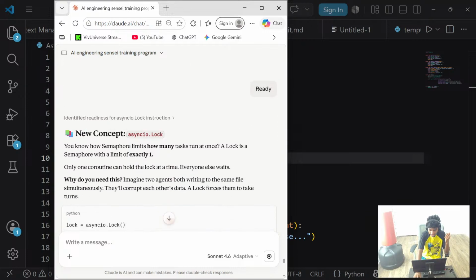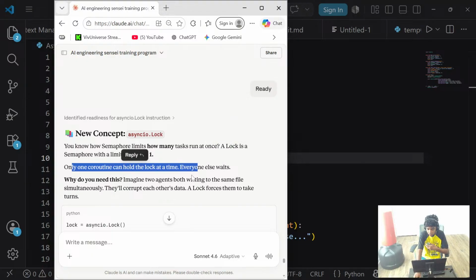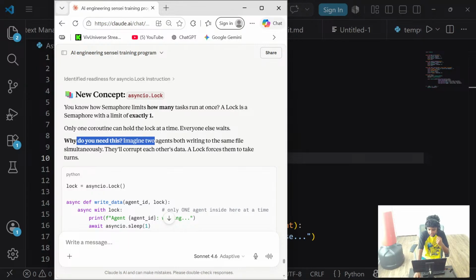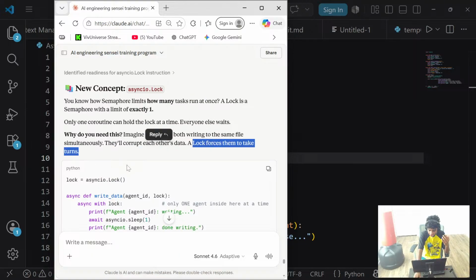Okay, new concept, async IO.lock. You know how semaphores limit how many tasks run at once, right? A lock is a semaphore with a limit of exactly 1. Only one coroutine can hold the lock at a time, everyone else waits. Why do you need this? Imagine 2 agents both writing the same file simultaneously. They corrupt each other's data. A lock forces them to take turns.